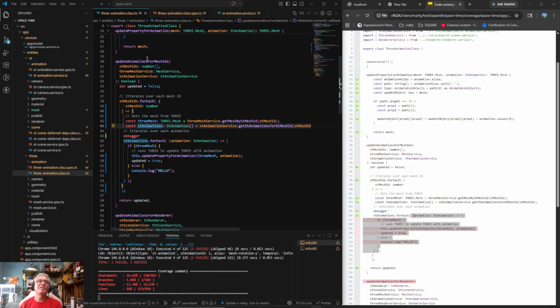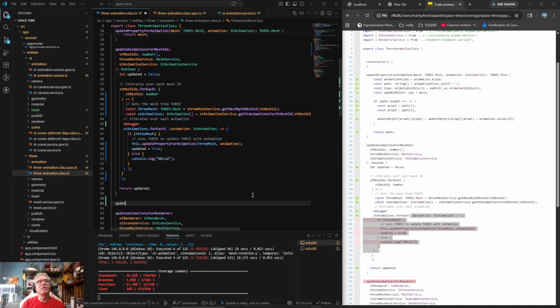So this is for mesh IDs. And then, okay, so we probably want to do it for three meshes. Okay, so update animations for three mesh. And we are in three. So this is exactly where we'd want to do this, is inside of three. I think this one literally is just going to return a Boolean.